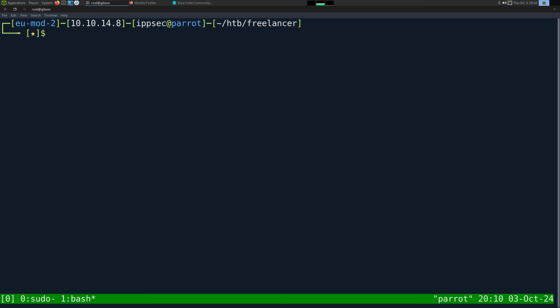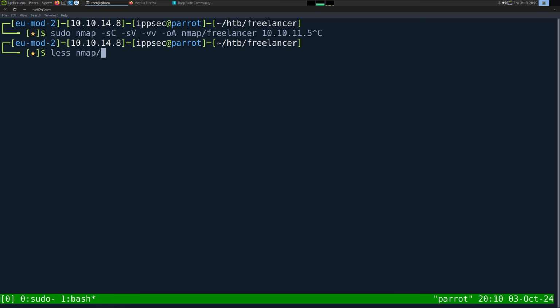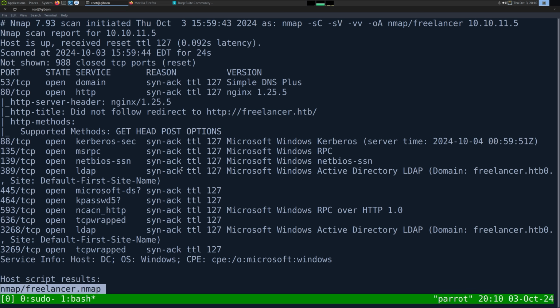Let's just jump in. As always, we're going to start off with an nmap, so -sC for default scripts, -sV to enumerate versions, -vv for double verbose. This is going to give us the TTL, -oA to output all formats, put in the nmap directory and call it Freelancer, and then the IP address of 10.10.11.5. This can take some time to run, so I've already run it. Looking at the results, we have 12 ports open.